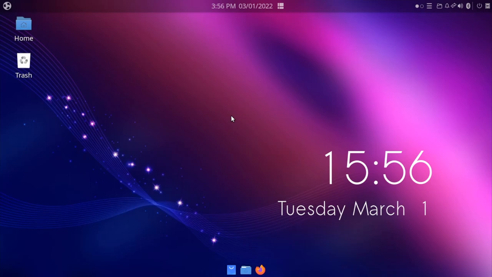Today we're going to be taking a look at Ubuntu Budgie. As the name implies, this is a variant of Ubuntu that uses the Budgie desktop environment. If you're not familiar, the Budgie desktop environment was originally developed for a Linux distribution called Solus, which is something I will be taking a look at in another video.